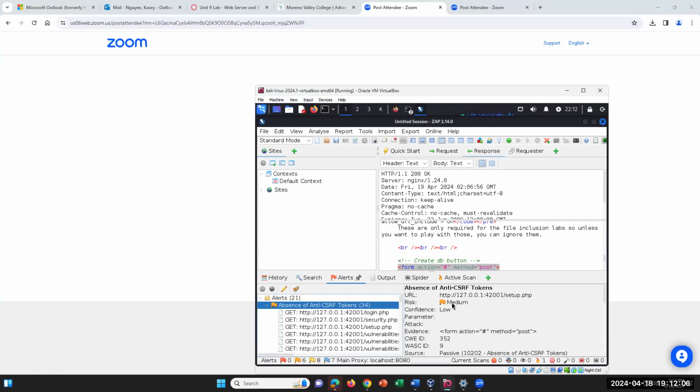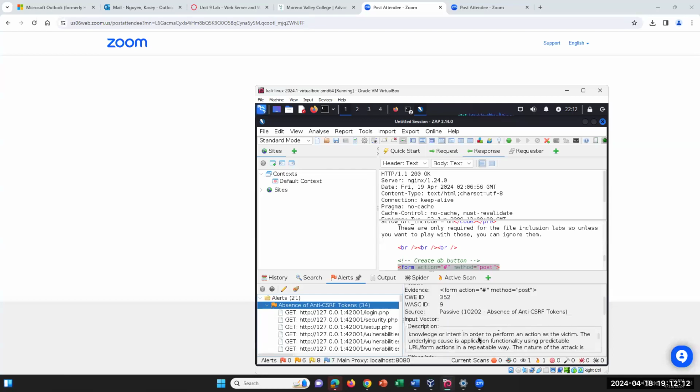So it tells you that the risk is medium, the confidence is low. And then if you go to the description information, it would tell you some general information about what that vulnerability is or potential exploit information. Okay, so I would refer to the description to answer additional questions for that.